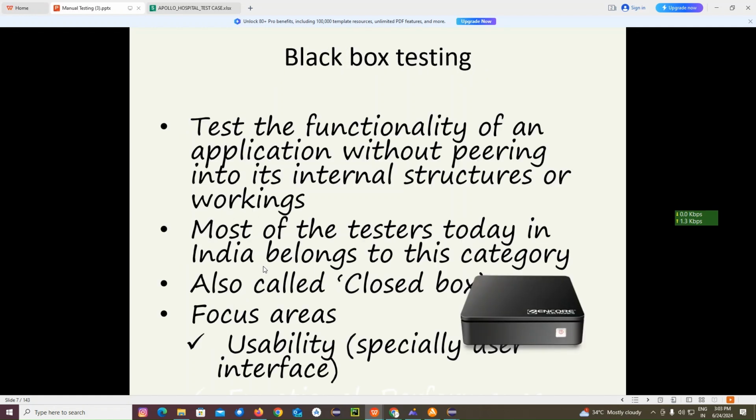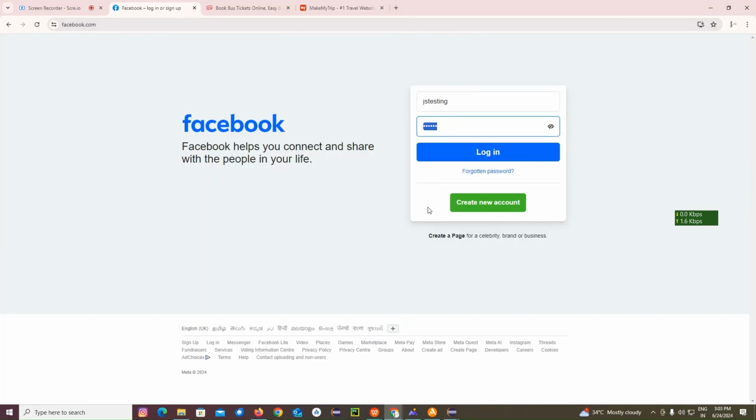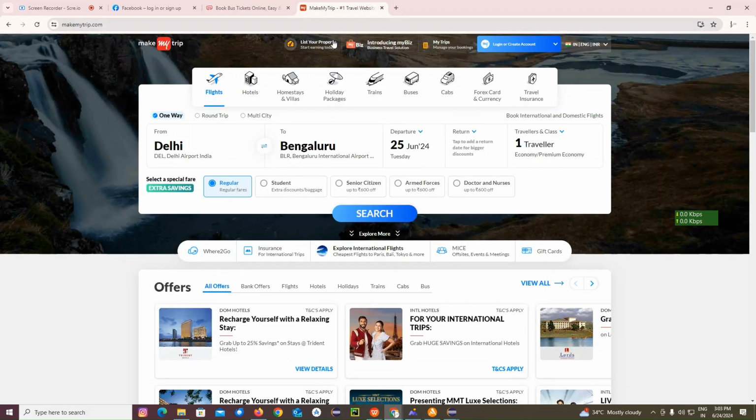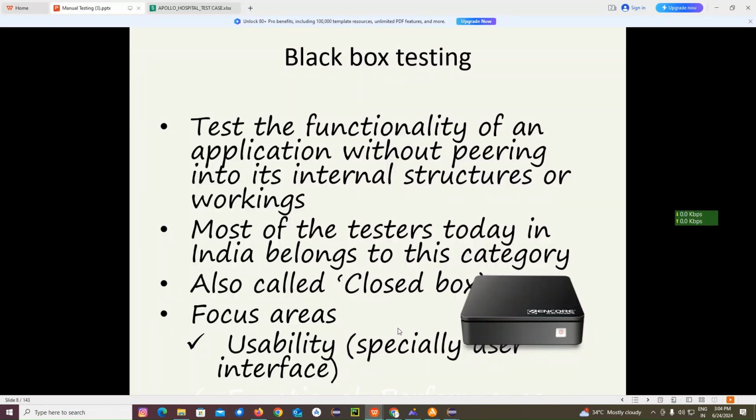Next, black box testing. It's a very common question which is asked in interviews. What is a black box? You see the diagram. It's black. You can't see inside. You test only the external application. If you take all these three applications, can you see any code here? No. We are going to test only the external application. So that is called as black box. Who is going to do black box? Testers are going to do. We can't see the internal structure. It is otherwise called closed box testing.